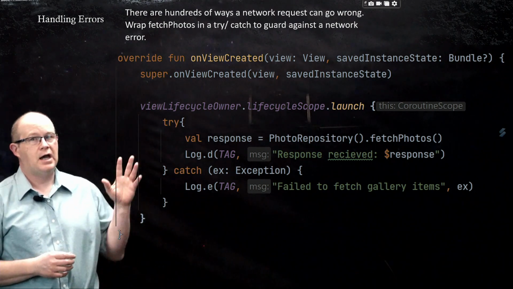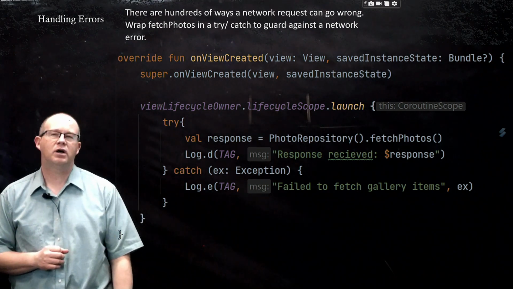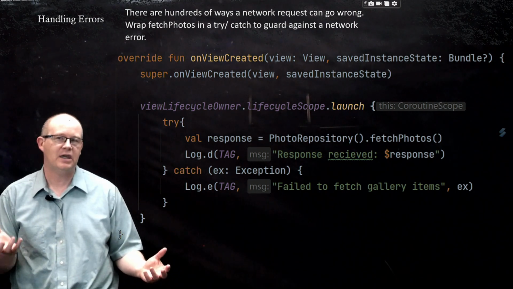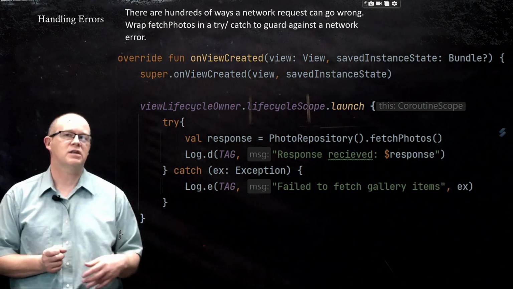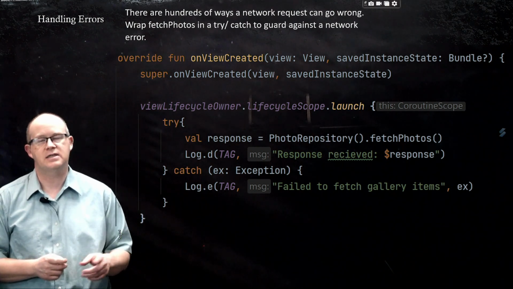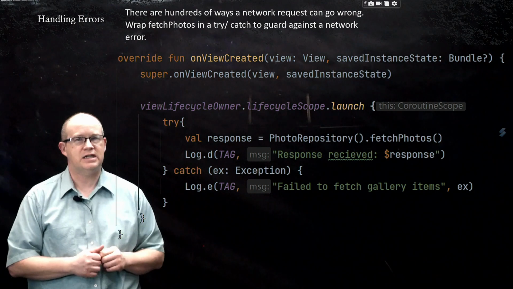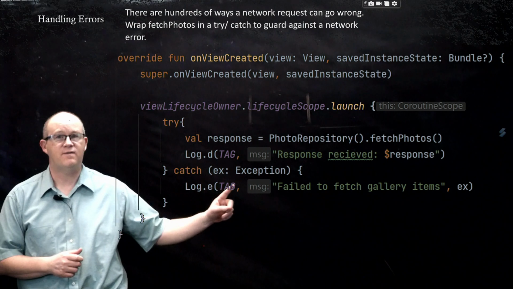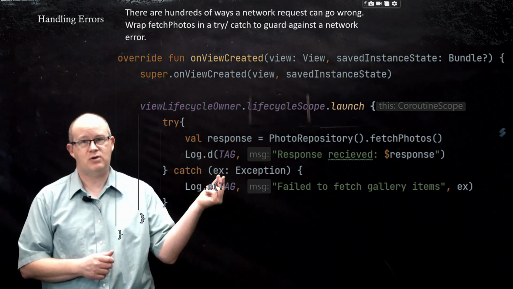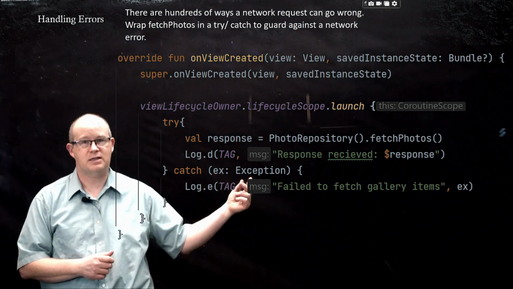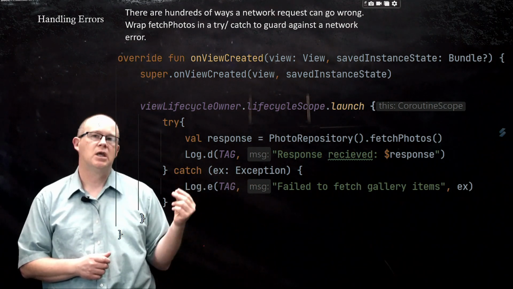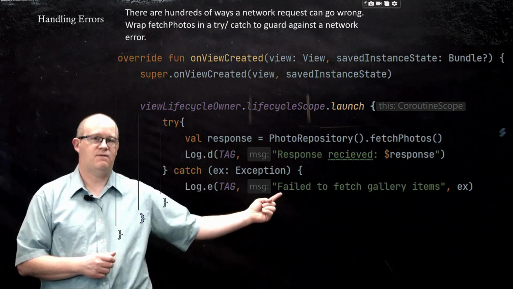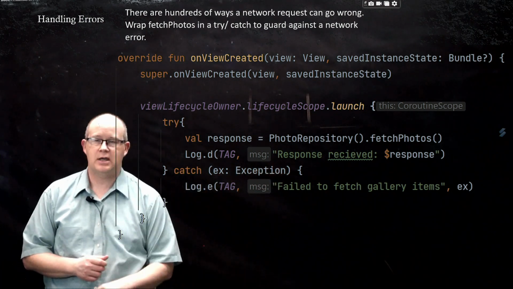A lot can go wrong whenever you are dealing with internet requests. One is you don't have a connection to the internet. You do have a connection, but it's too slow. There's all kinds of things. So it's a good idea to put your request inside of a try-catch, and when you fail, you can have an exception. Here I would have a variable called ex of type Exception, and notice the Log.e is for error instead of d for debug, and then "failed to fetch gallery items" and comma ex.